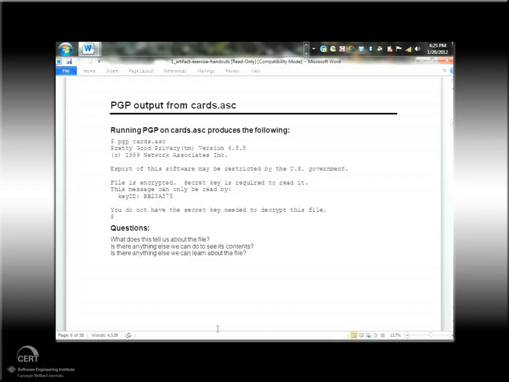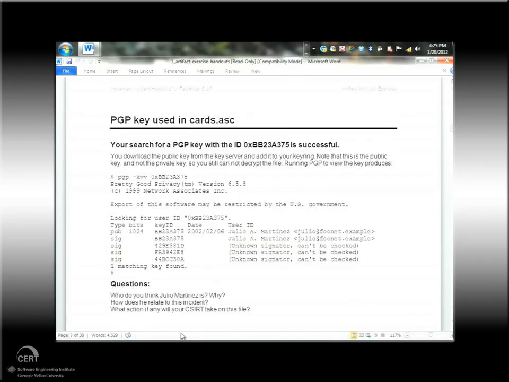So now the next thing you want to know is, who owns this key ID? I can go off and say, do you know what a PGP key server is? That's a server sitting out on the network, pgp.mit.edu for example, that you register your keys with. So you go to the PGP key server and ask, who owns this key? And it comes back and says, this key is owned by Julio Martinez at this email address.